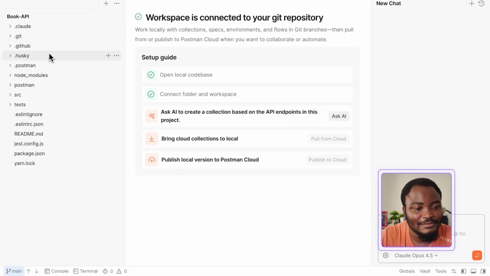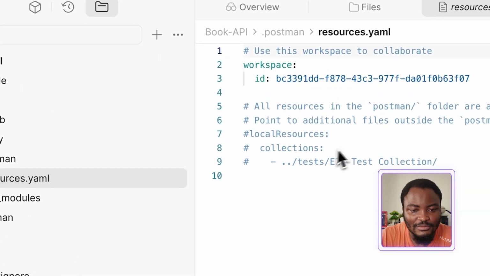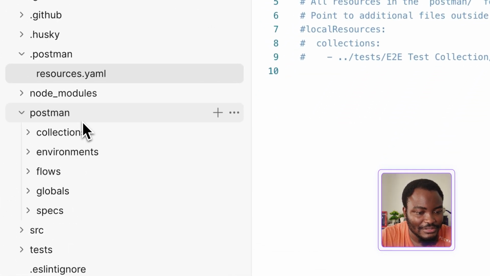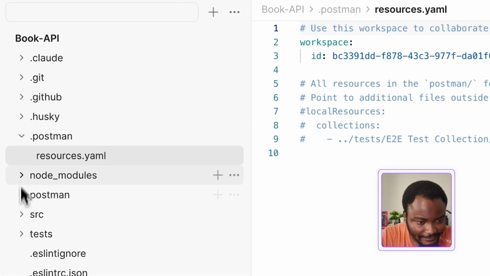And when connecting to workspace, you notice two things here. First, I have this .postman file and this postman folder that was not previously here. These two weren't present in the repository. If I click on .postman, you'd see some configuration information such as the ID of the workspace. If I click on postman, you'd see multiple folders for multiple different artifacts that I can have in a workspace, including collections, environments, flows, etc.